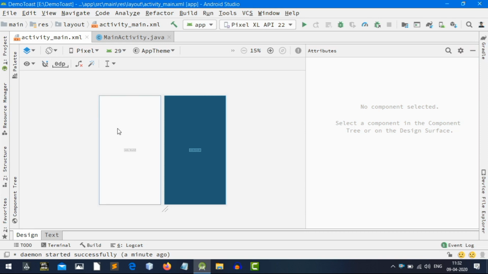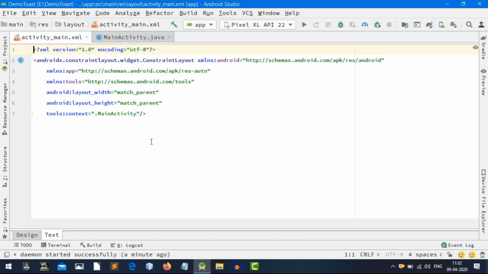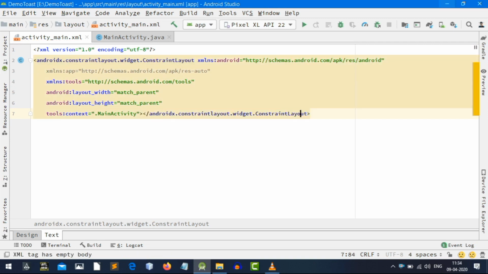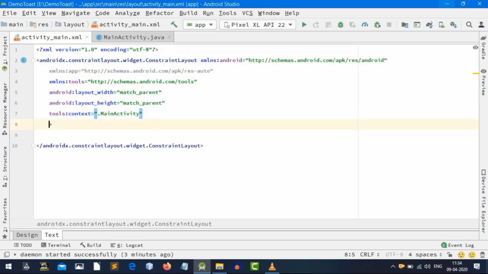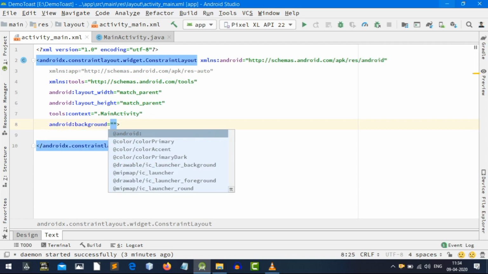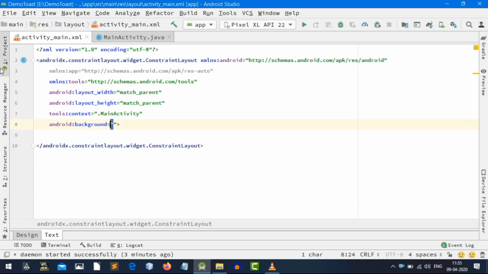Let me first delete the Hello World text from here, we don't need it. Now the activity is looking clean. Return to the activity_main.xml page. Here, I am first changing the background color of the activity. This will make the activity colorful. I am setting an orange background here.